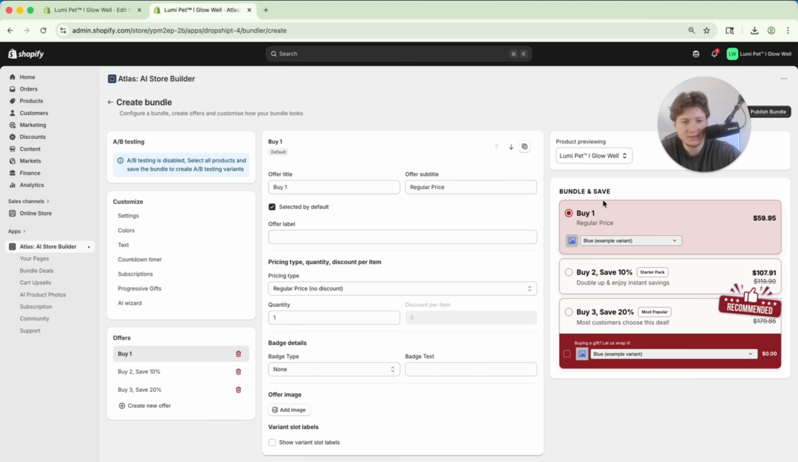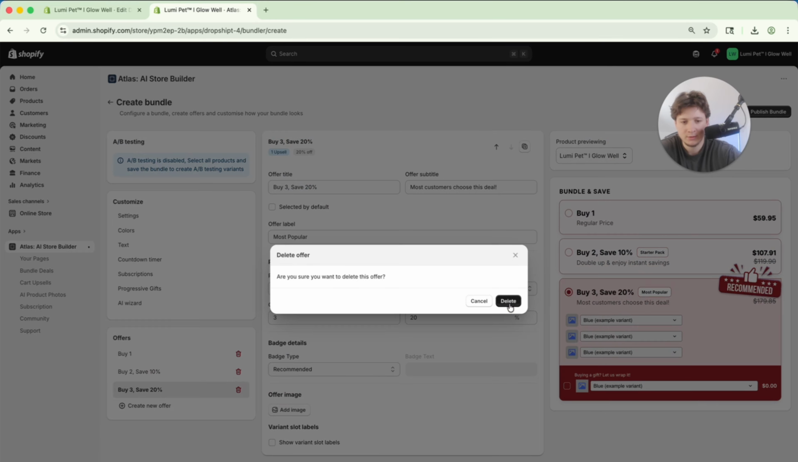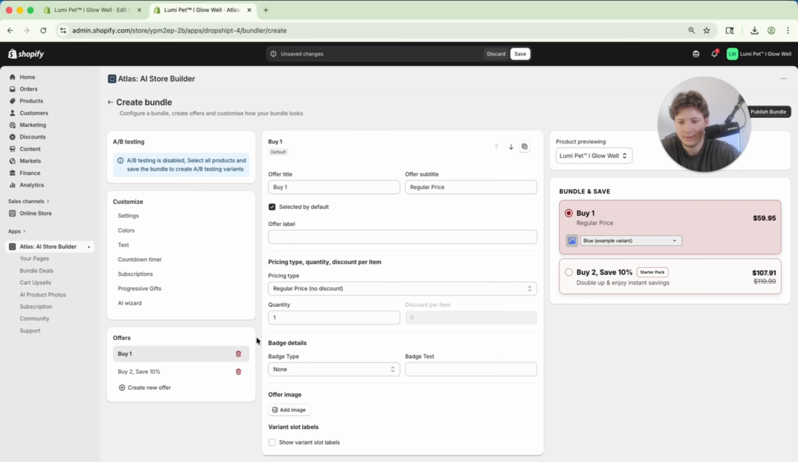And then as you can see, we have this buy one, buy two, get 10% off, buy three, get 20% off. So you can do something like this. Sometimes I like to do a buy one, get one free offer just to help increase conversions. So we could do something like that. Let's just delete one of them. Okay.